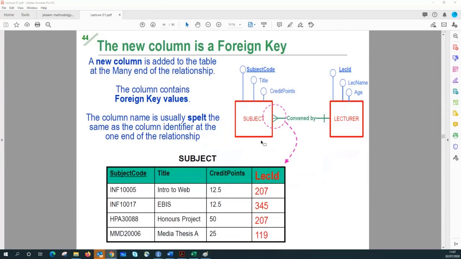So when you implement that in a database, it looks like this. So when you create our table, it now looks like this. So we have an additional column. So what does this additional foreign key column mean? Now, if you go through each instance, you can see INF10005 Introduction to Web is taught by lecturer ID 207. So lecturer ID 207 means we can jump to the lecturer table now and go through the instances and see who this 207 is, who is the lecturer, what is his name, what is his age, what is his address, etc. So everything can be grabbed once you know this foreign key. So that means once you establish this foreign key, we can properly establish this link between these two entities. Okay.